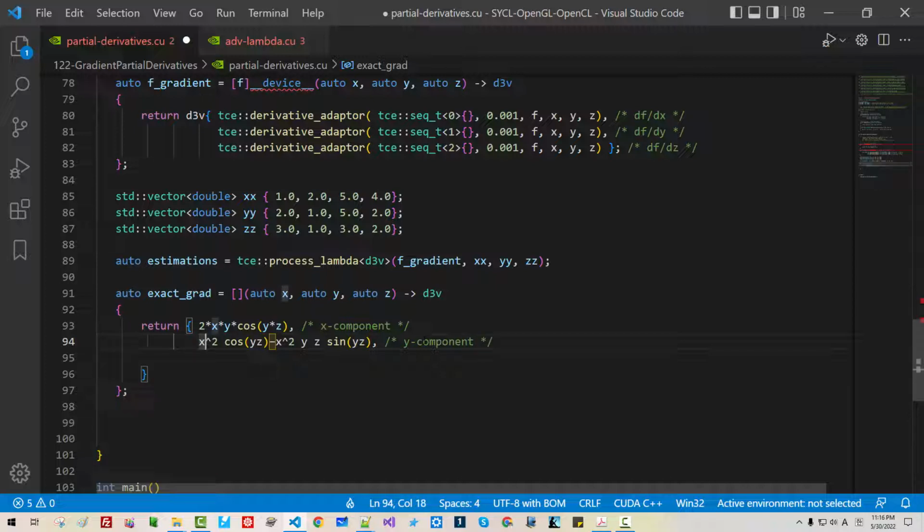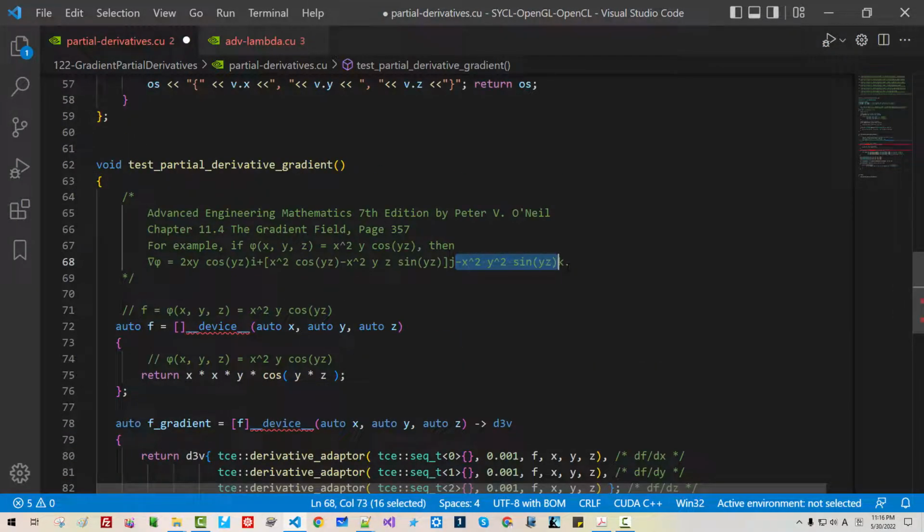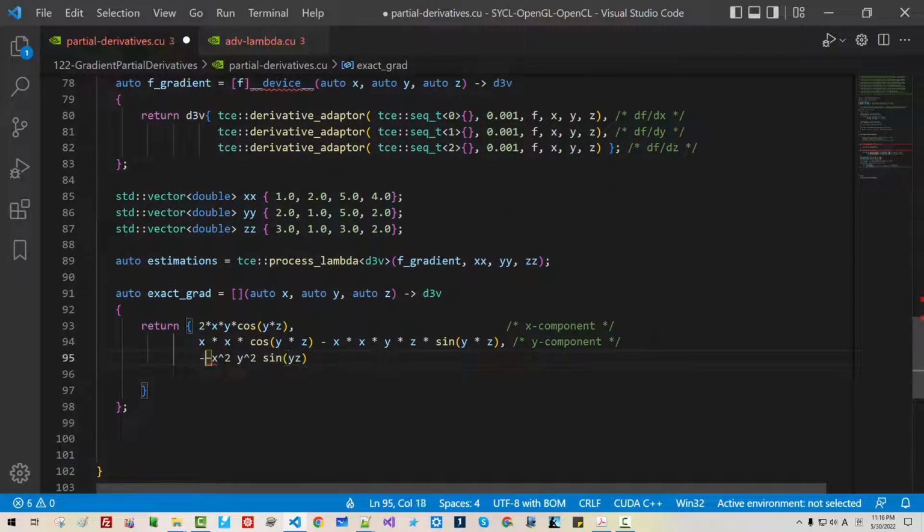Y component. X times cosine z minus x times x times y times z times sine z. We should fix like this. I will arrange. Now scroll up. This is k term or z component. Paste, minus x times y times sine y z. So this is z component. I will arrange like this.